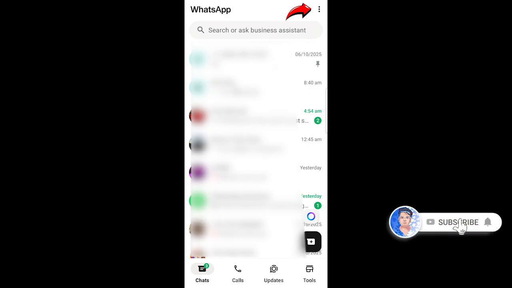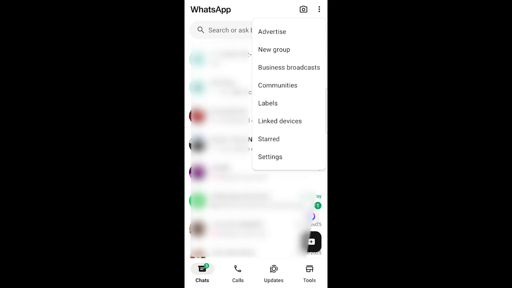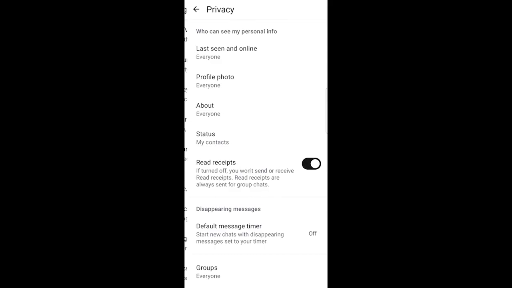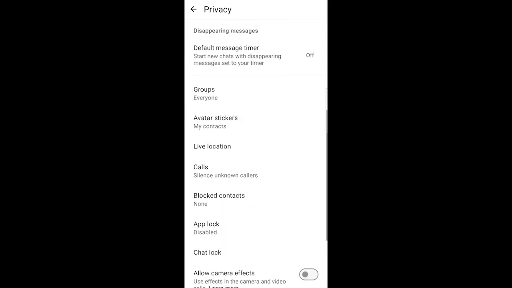On top right you see three dots, so click on it, and then you see settings, so again click on it. So we are in settings, and then you see privacy, so click on privacy. So we are in the privacy section, and then you see app lock disabled, so click on this.